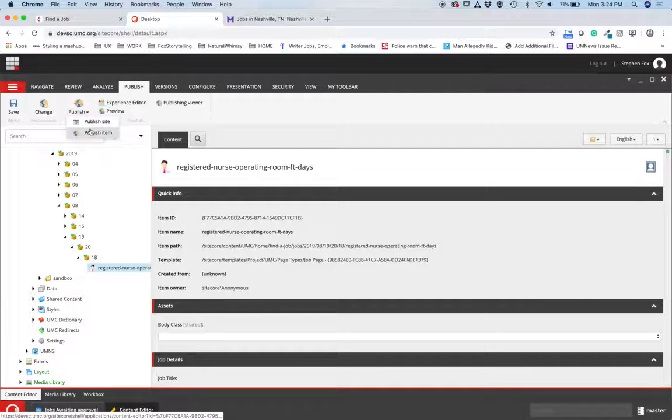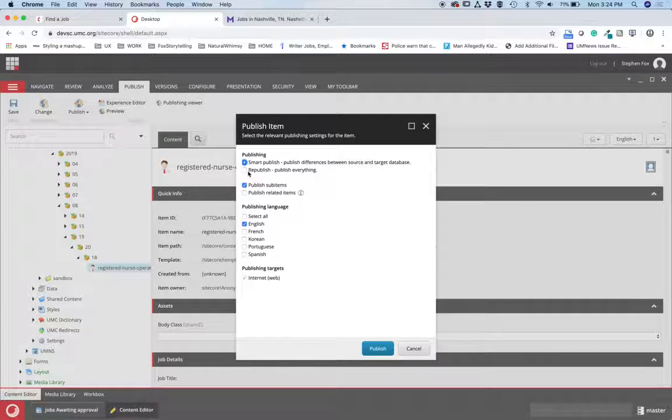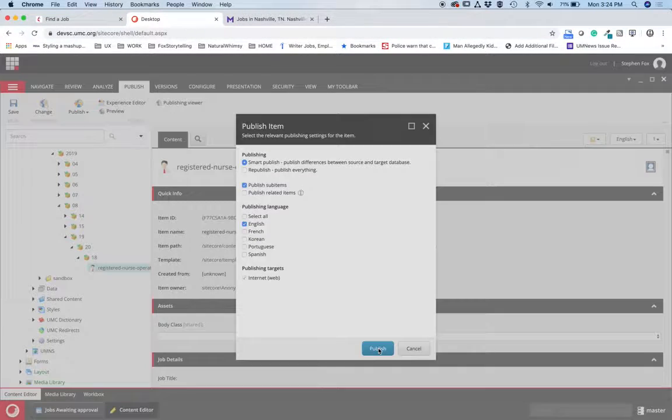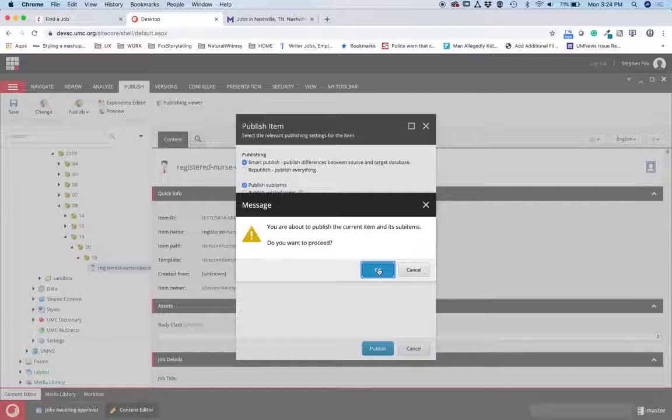Click Publish, Publish Item. Here we're going to leave this as it is. You don't need to publish related items. Just publish the sub-items and the language that it appears in, which for now is going to be English. We'll hit Publish. You sure you want to proceed? Okay.